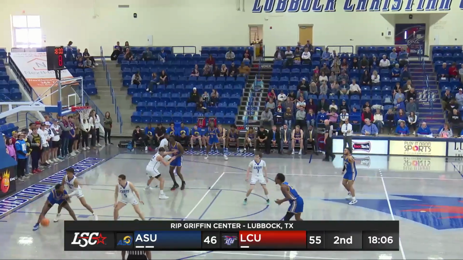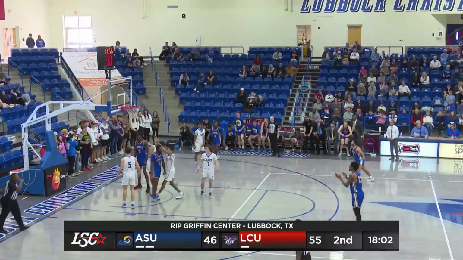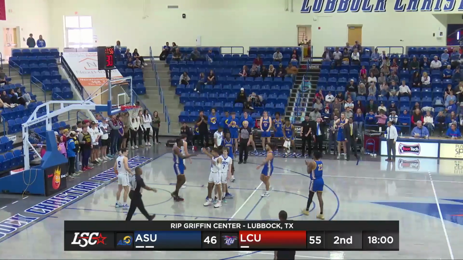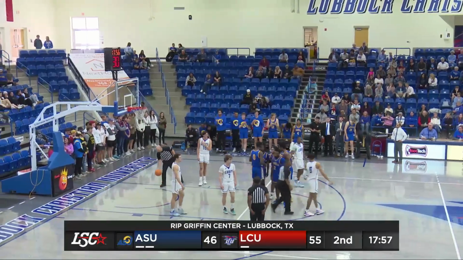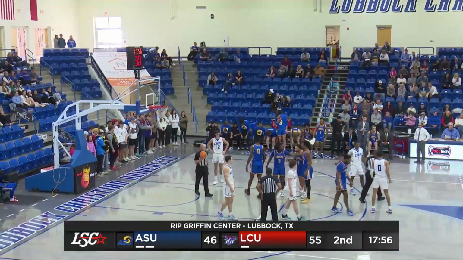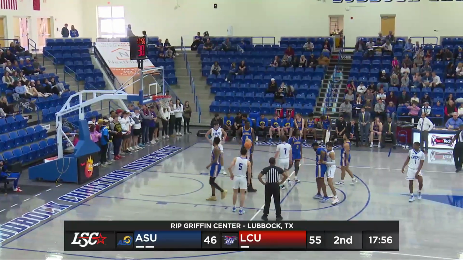Rams looking to get the ball down low. We got a double team down low on Embry Simpson. He fights through it and gets the basket and the foul. The foul is going to be on Morton, and that is his third.